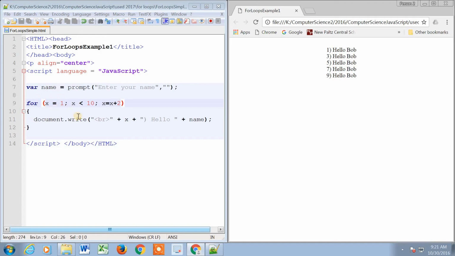Start from here, keep going as long as this is true, and then this is what to increment or what to decrement, I never know how to say that, x by. So let me do one more, and this time maybe I'll count down. So I could start, I'll make up a different variable. This time I'll start i at, could be anything.